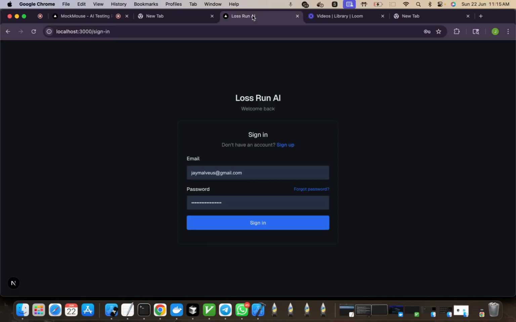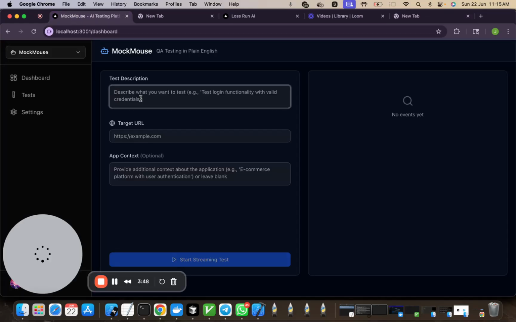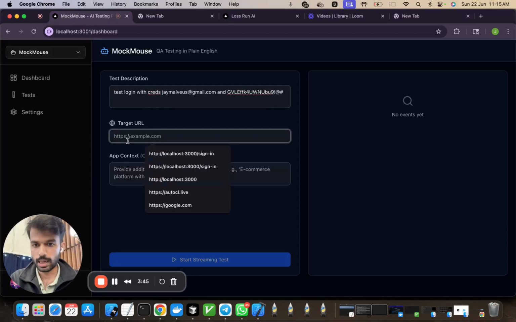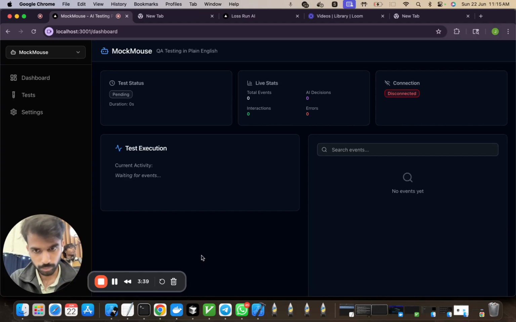I have a project running over here, which is Loss Run AI. I am building this product in Next.js, with a lot of loss runs against agents and against carriers, etc. At this stage of the product, I want to test if the sign in flow works properly. I've already copy pasted the prompt to save time, and I will put in the URL of this Loss Run. I'm running it on localhost 3000, and I can start streaming the test.